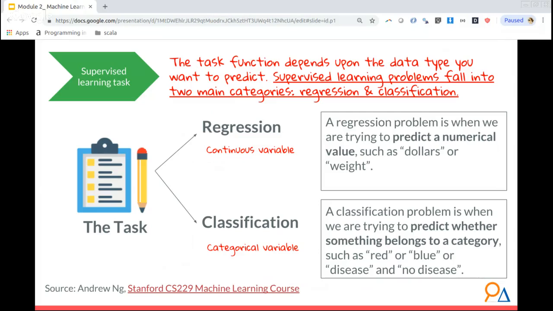Regression problems are when we are trying to predict a numerical value. For example, we want to predict the value of a house, the age of a person, the number of people who are affected with malaria, or the temperature tomorrow. All of these are numerical, thus we go for the regression model.